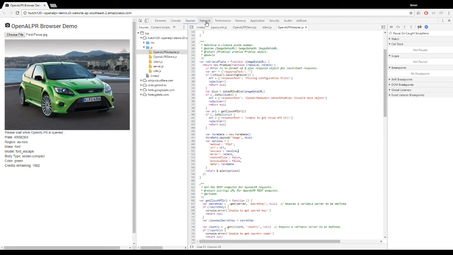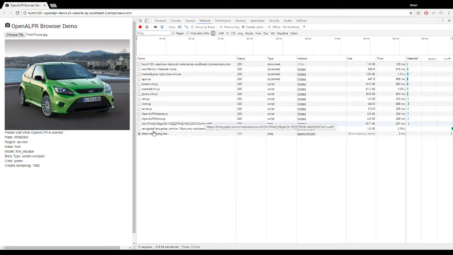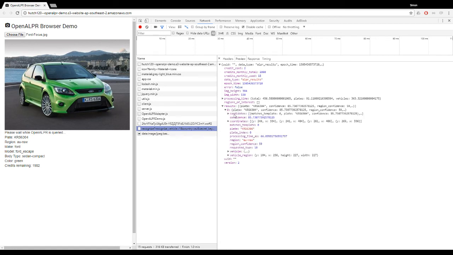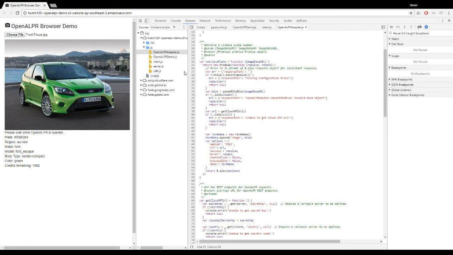One other thing we could quickly look at is what is actually the data that you get back. This is a data object. Probably the most interesting stuff is the plate information here. It'll also give you, interestingly, the coordinates of the license plate, and I've seen you can do things like put boxes around it with a canvas object. Yeah, so that is pretty much how it works.